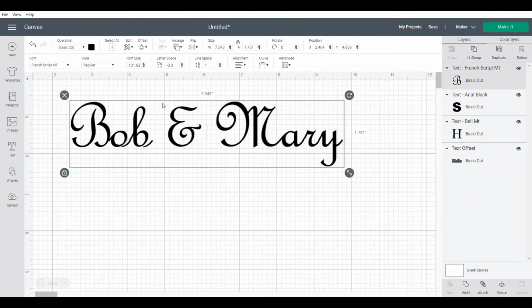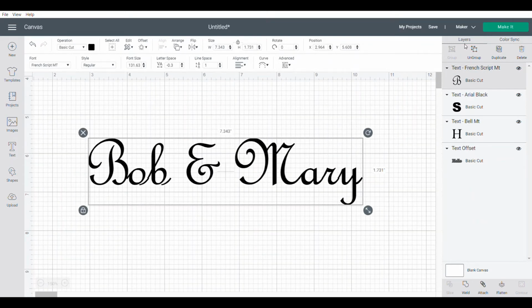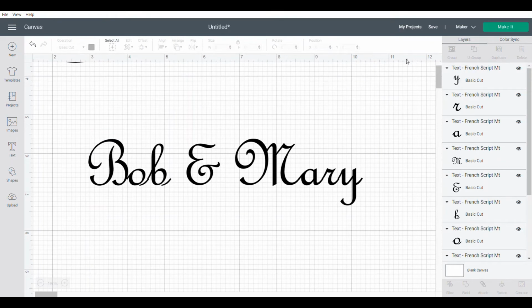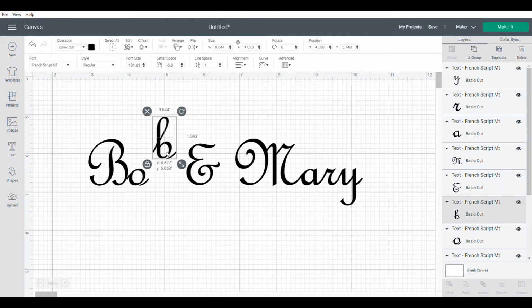So you can go up to your, I can't access that. I need to ungroup this. So I'm going to right click and I'm going to go up to ungroup. And now each one of these letters, get my mouse back here. Each one of these letters is separate. So now we can move them around however we want.